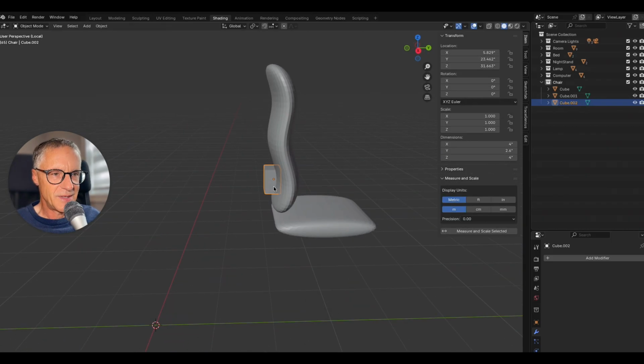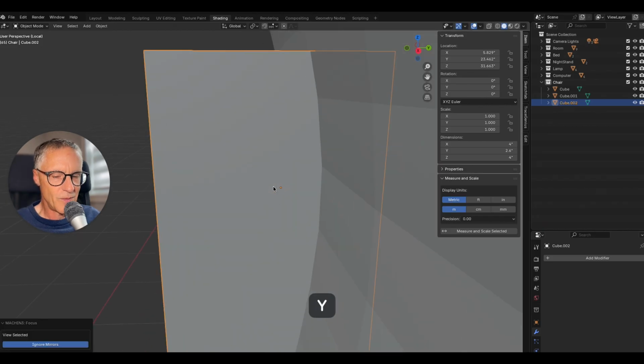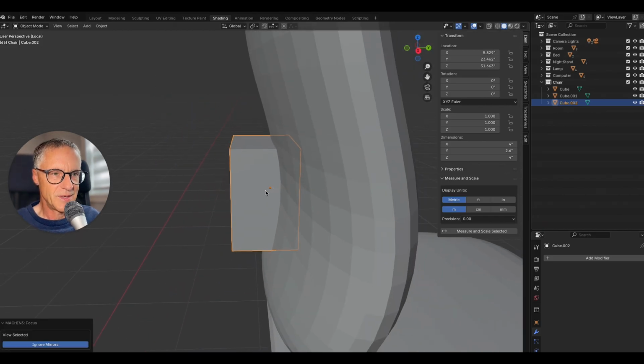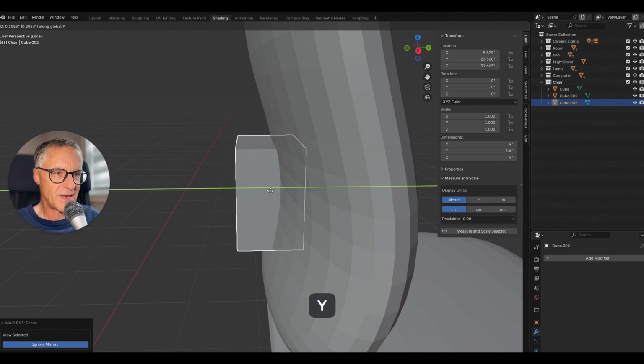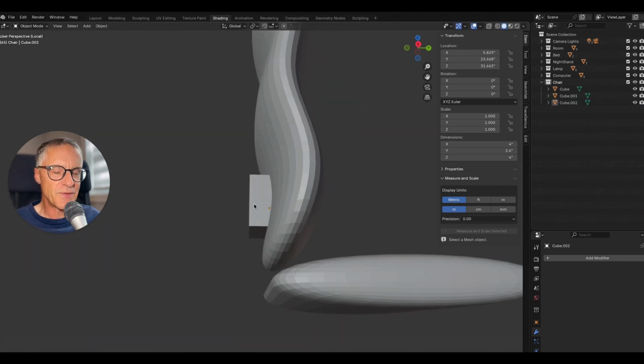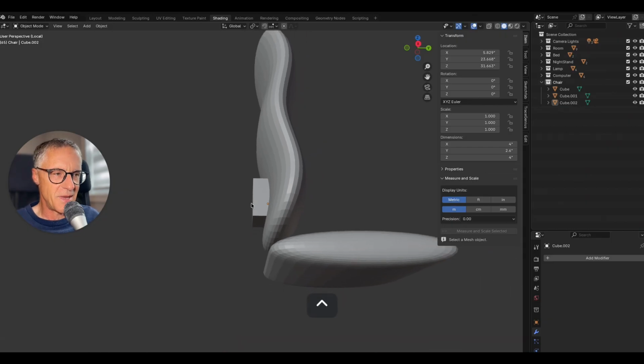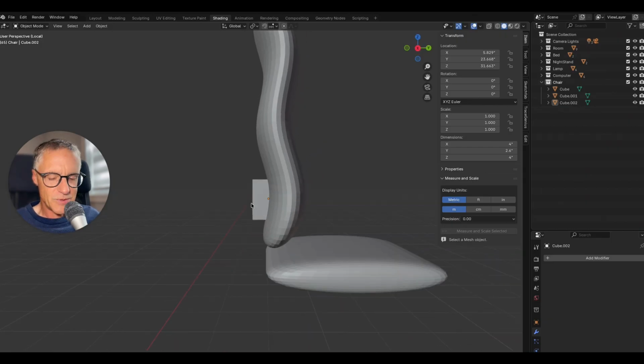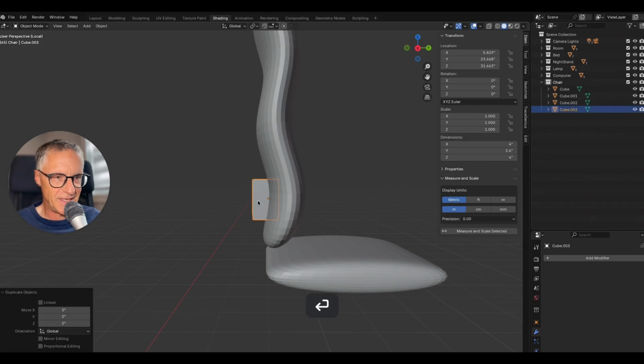Object mode, G to grab. Oh, don't know what happened there. So G to grab Y. I just want to move that in a bit more. So you're going to see what that little extra extrusion was in a minute. But so I'm going to duplicate this thing I just created. So Shift D, R to rotate x-axis 90 degrees.